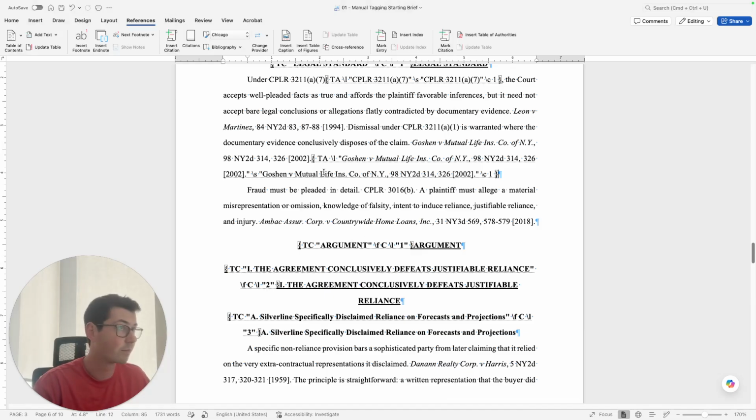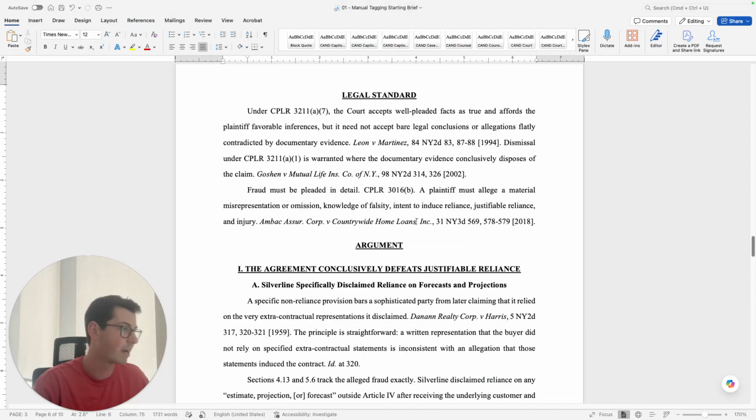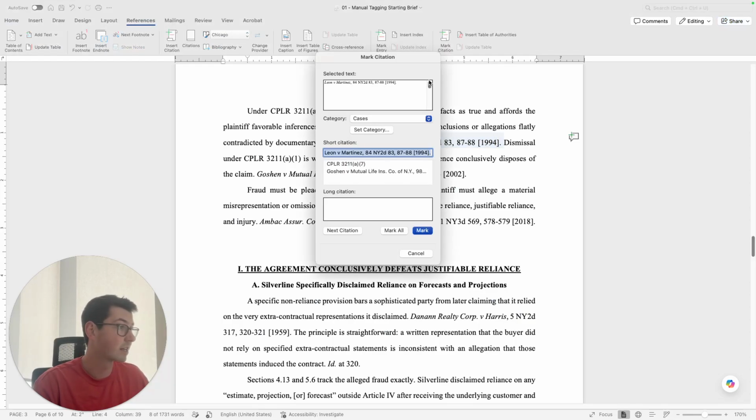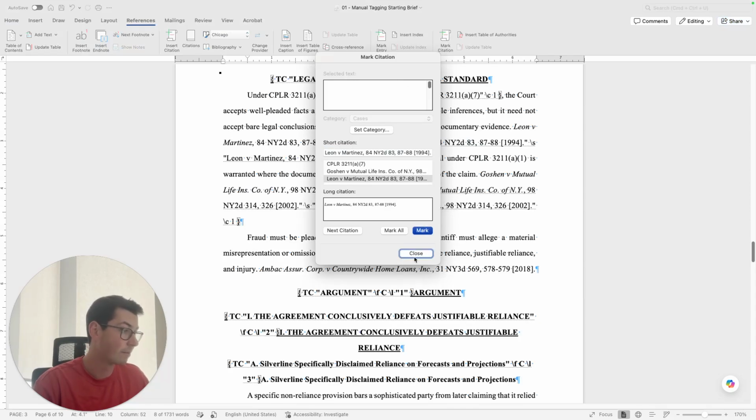Let's just do one more for good measure. And I don't really like how it's adding that paragraph back, but we're just going to go with it. And okay, here, so we'll go Leon versus Martinez. We're going to go back into References. We're going to click on Mark Citation. And again, that's a case. We're going to go hit Mark Close.